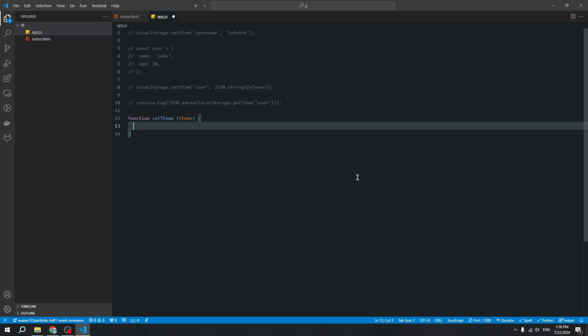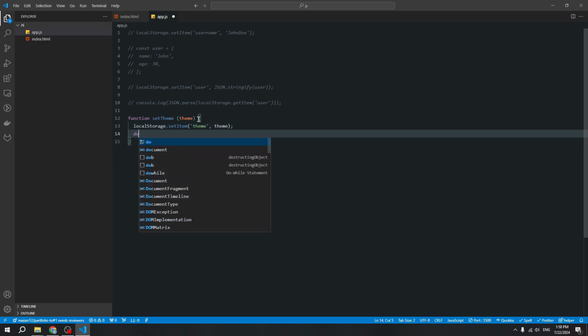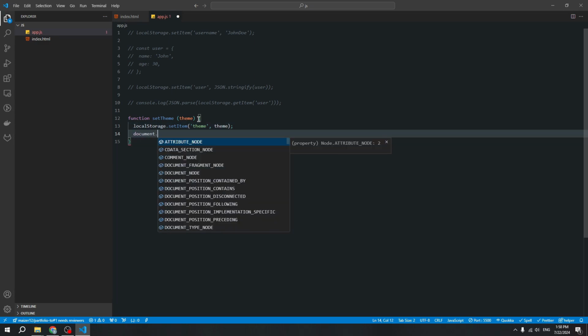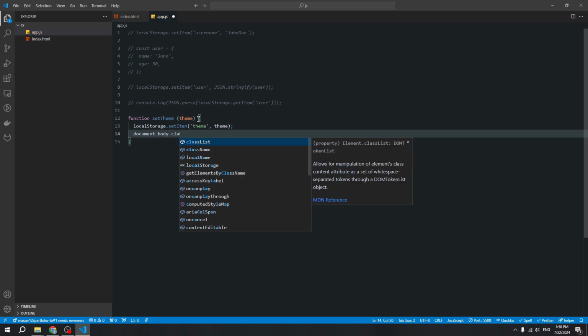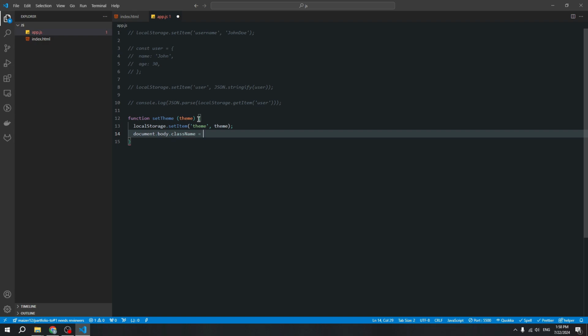Okay, and now we'll again be using localStorage setItem. We can copy this code and paste it here, but now we don't need username. Our key will be theme. And also change our value. We'll be using our argument. And also we need to add our theme for our body using document.body and the property className, and assign our theme.